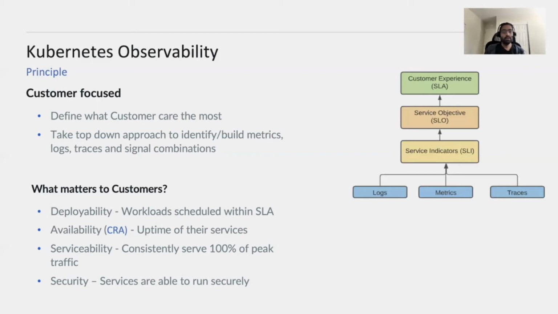And then we have availability. Here we define something called critical replica availability, which I'm going to talk about in a minute. This defines the uptime of the services while accounting for all the maintenances. And then we have serviceability, which ensures that the services are able to serve 100% of peak traffic at all times, to be able to run services securely and in an automated fashion.